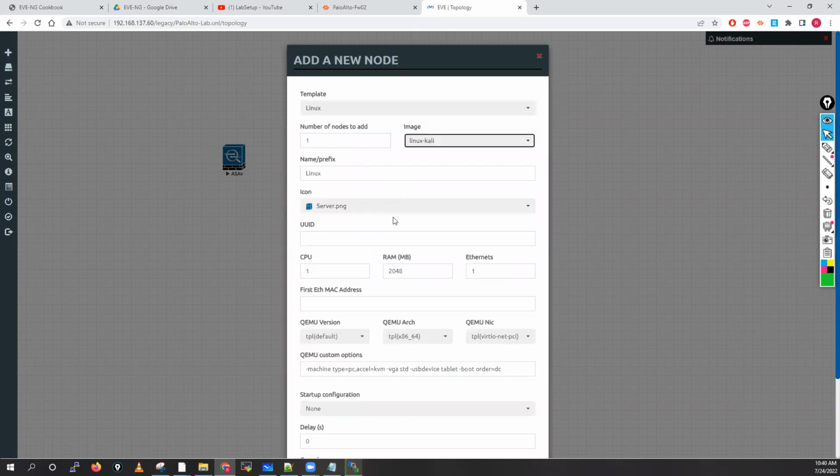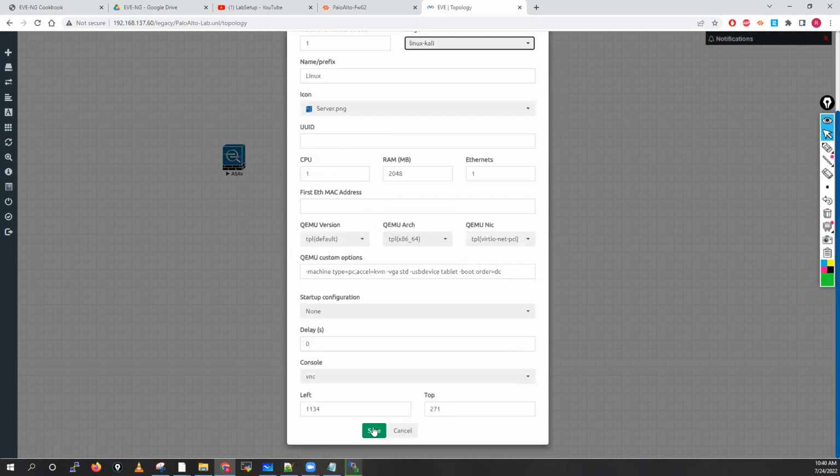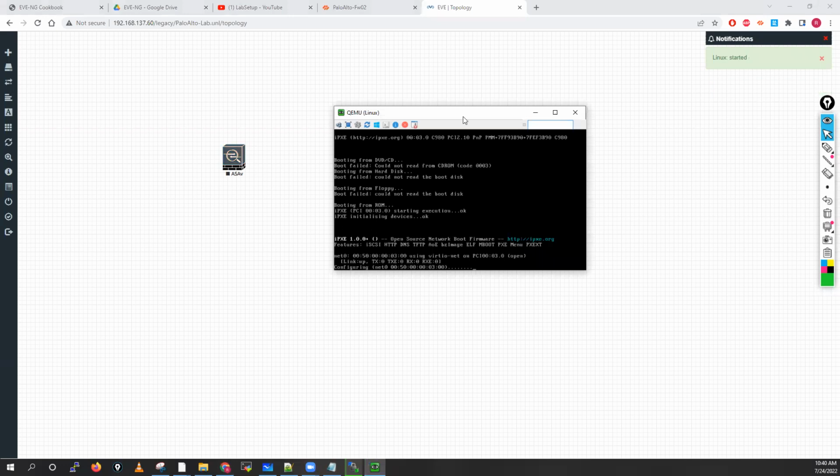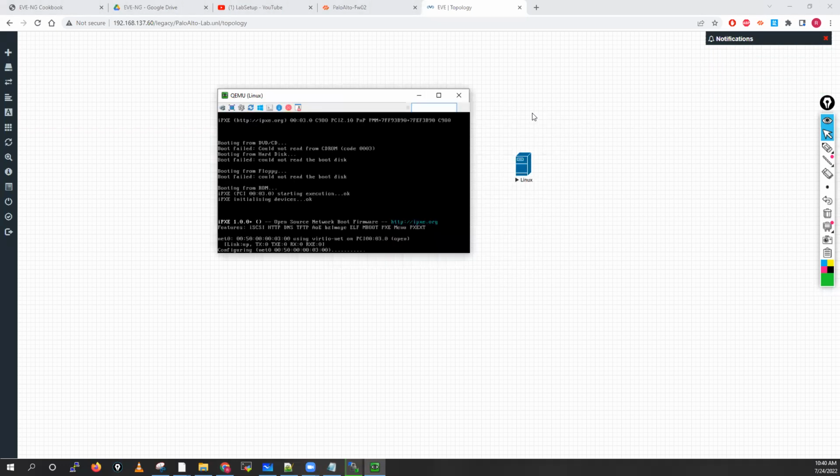So right now only Kali Linux is uploaded. You can select Kali Linux, save, stop this one, not needed. Just test whether Kali Linux is started or not. Started. Double click over there, it will open in your VNC viewer. Now just wait here for some time.